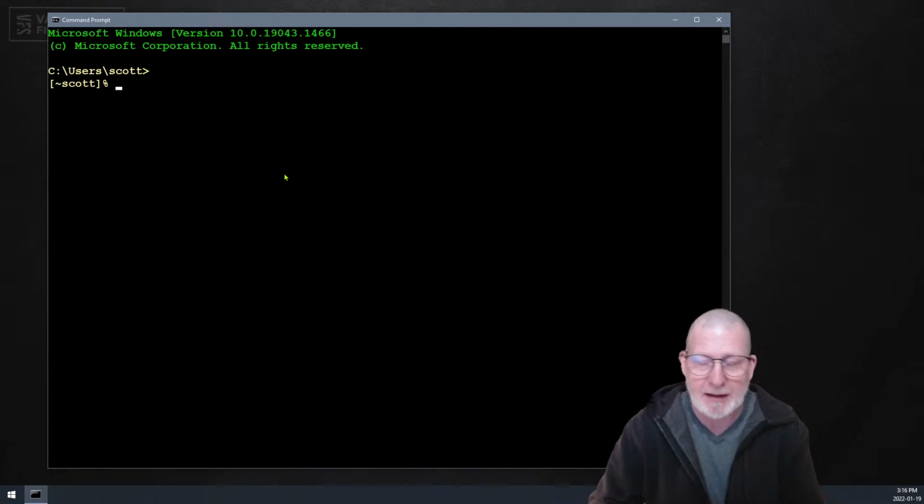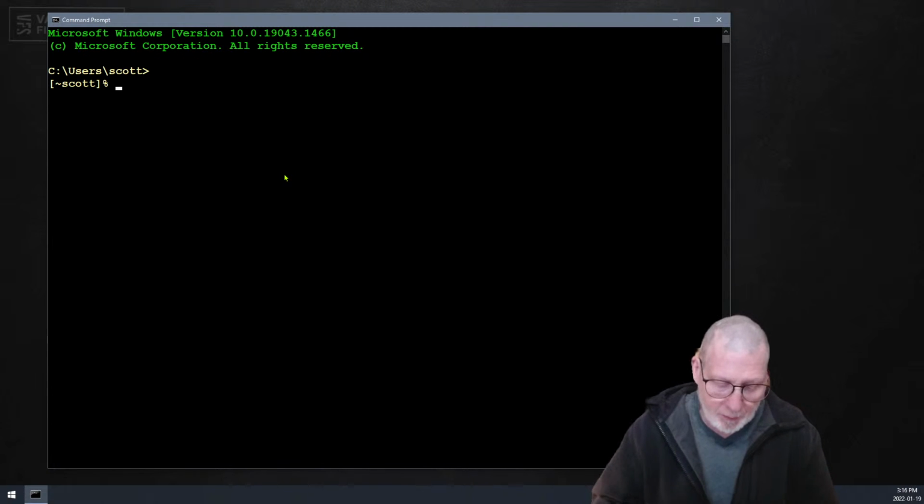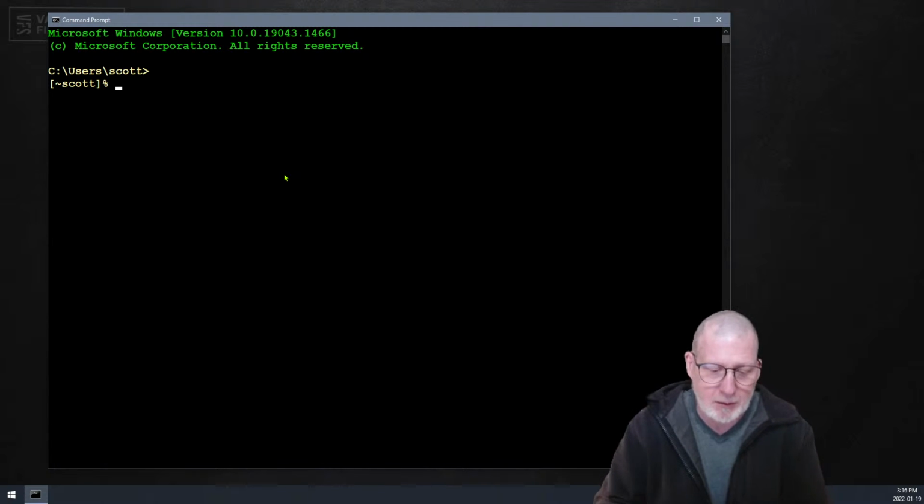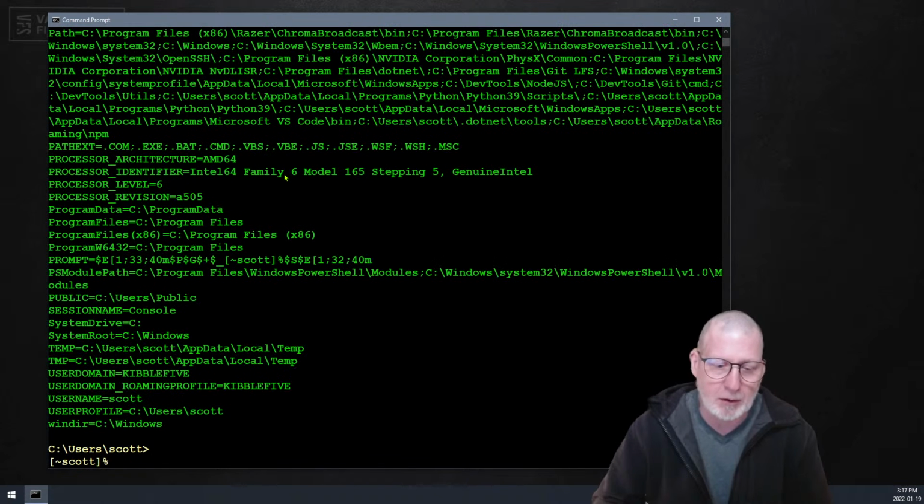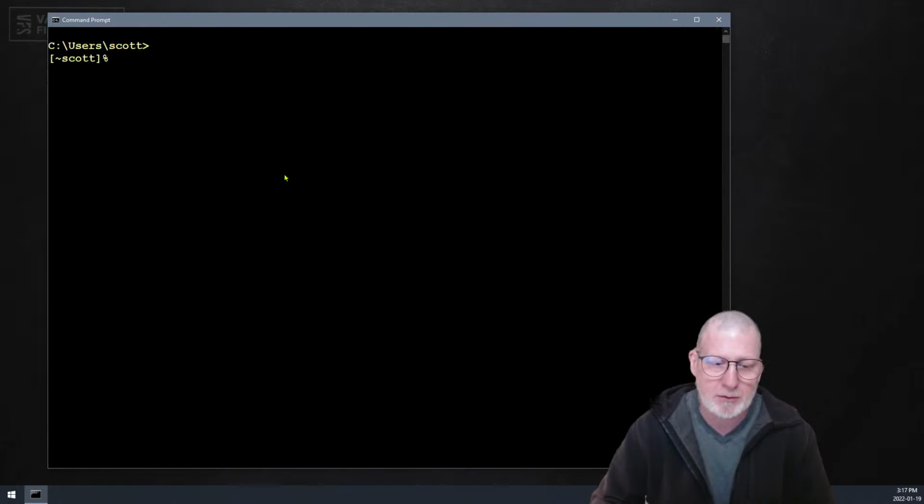In addition to that, the environment that you inherit: you type the word set, and you'll get all of the environment variables that are currently set. Some of the commands here are a little different than Unix. CLS is the equivalent of clear, so it clears the screen. And we've got a few basic commands.